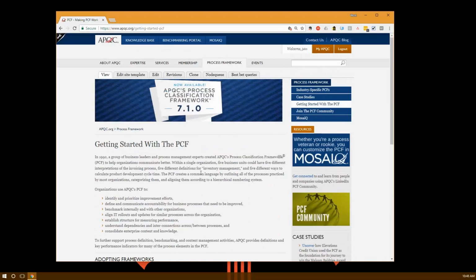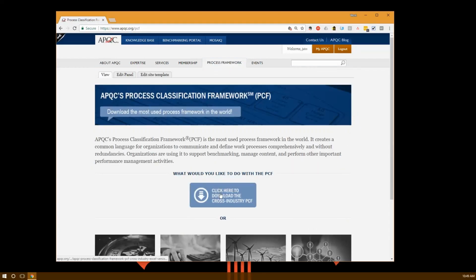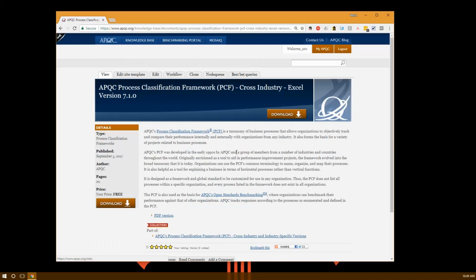Let me actually show you a real quick example of what a process framework looks like. I'll just go here to the process framework tab at the top. I'll click here to download the cross-industry PCF. Click this download button, and then you can see it opens up here at the bottom. Let's give that a second. Note that there's a variety of formats available. This one happens to be in Excel, but we do offer a PDF version as well.